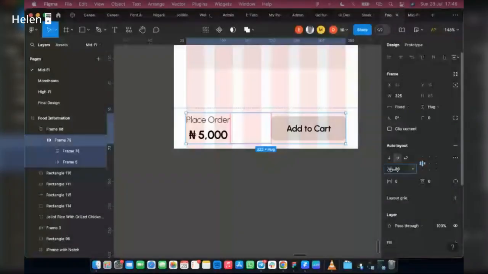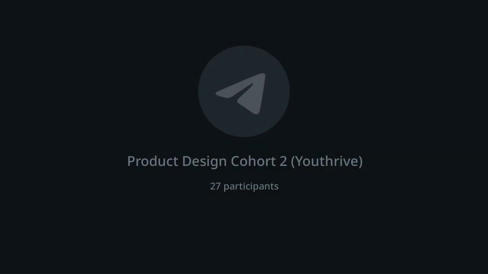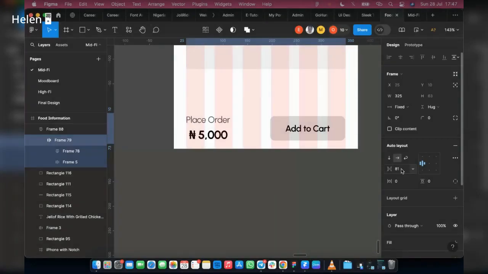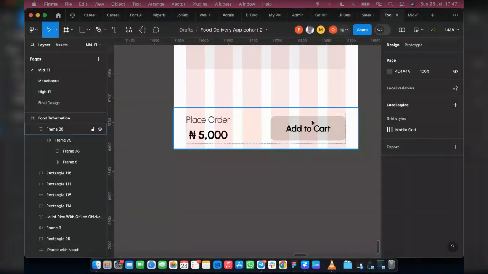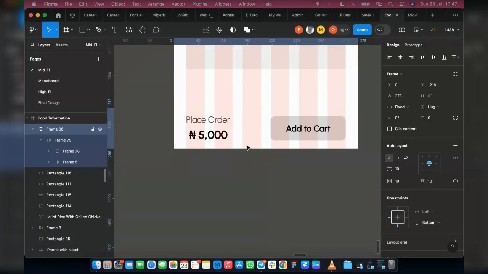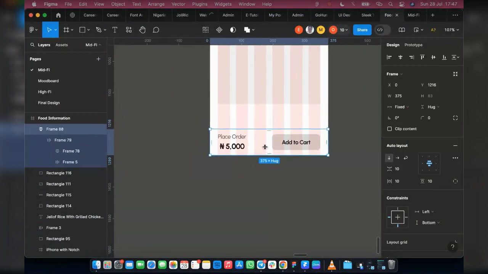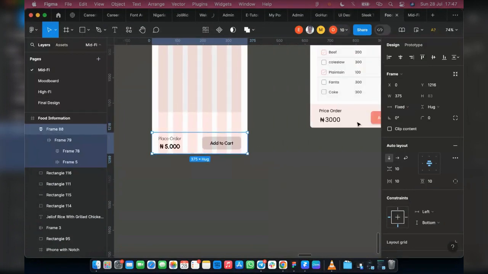So I'm just going to make it 82. Okay, yes, so this is what we have. I'm just going to check that this is actually inside. Close the eye and turn it up. So this is what we have for the bottom navigation, which is good to go.